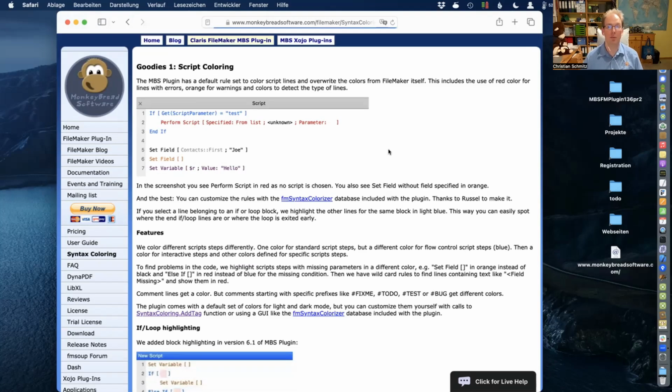We have a rule-based coloring system to colorize scripts. FileMaker got a little bit of coloring over the years themselves, so our plugin overrides that. There's a special logic in there: if you have disabled script steps, shown in gray, we will leave them as gray, but otherwise we override the colors. This may help you to find script steps which are incorrect, like here, perform script without a script name. It may also show warnings, like here, set field without a field name.